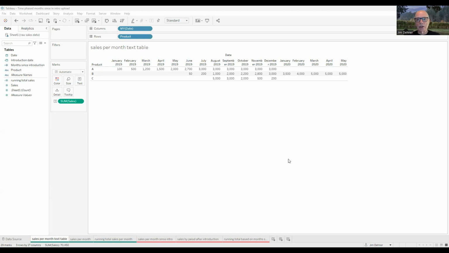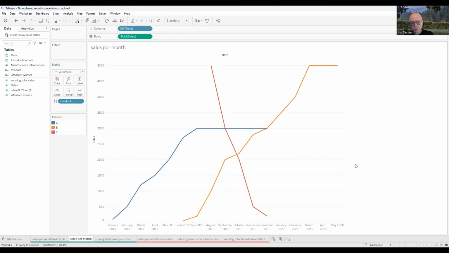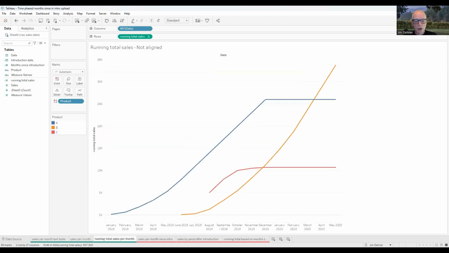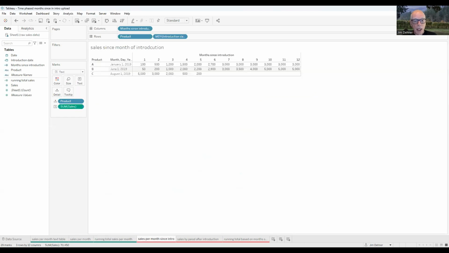And what you'd really like to do is see how they compare during their first few months of sales. If you were to plot the data, it would look like this. And this is the individual sales by month, and this is the running total over the individual months. But what you'd really like to see is them all come from the same starting point. Now we can do that by converting our data to look something like this, where they all start at the same point in time.